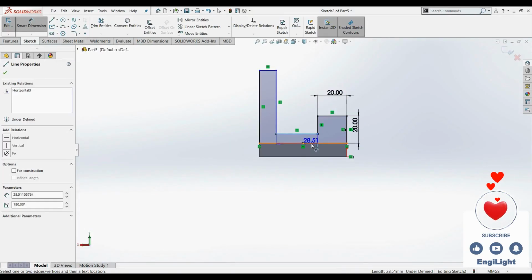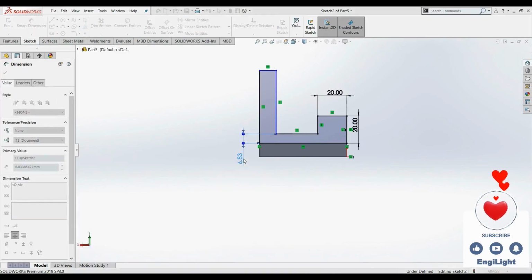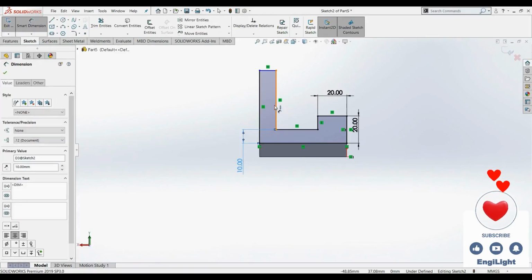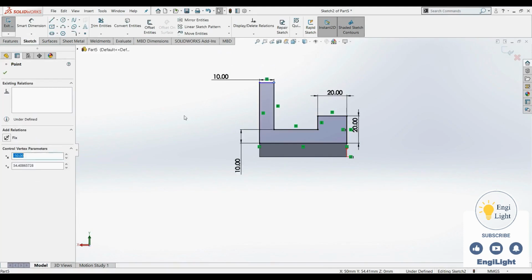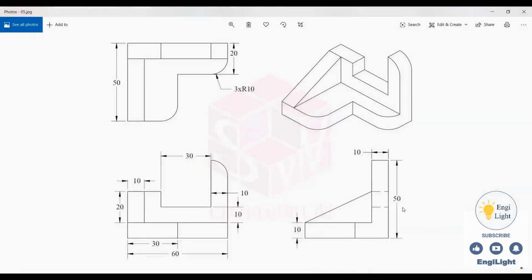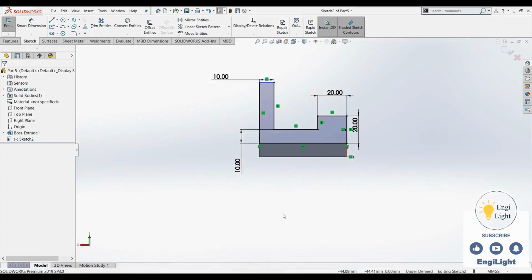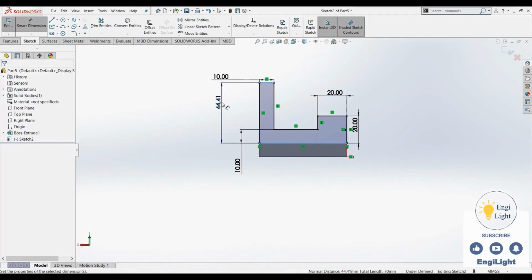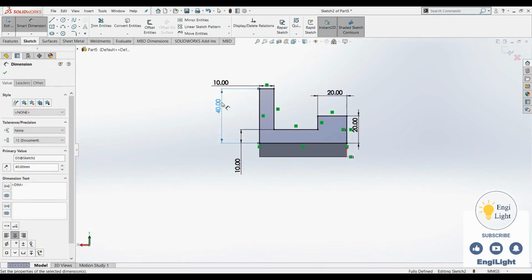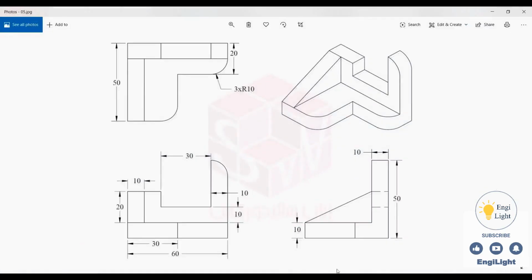A thickness of 10 millimeters and 10 millimeters. And a total height of 40 millimeters. The sketch is turned fully defined. I extrude the sketch profile by 10 millimeters.